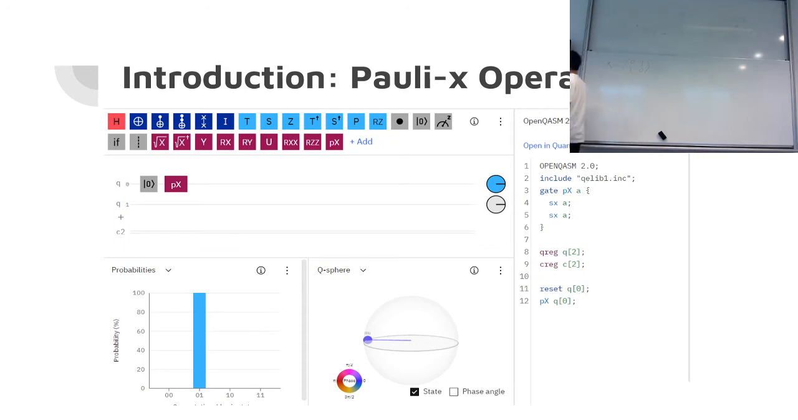Yeah, and from here we can see that starting with the qubit at the 0 state, after the Pauli X operator, we get a qubit in the 1 state. And for that Q sphere, which I guess is the Bloch sphere, yes. How do you change which qubit you are looking at?